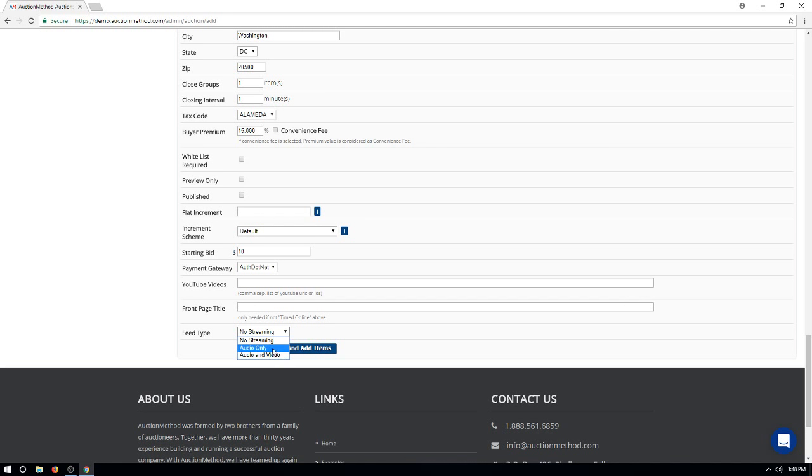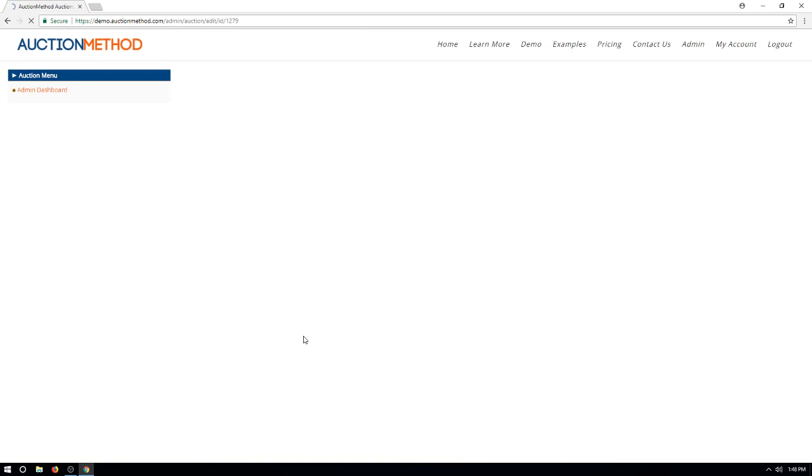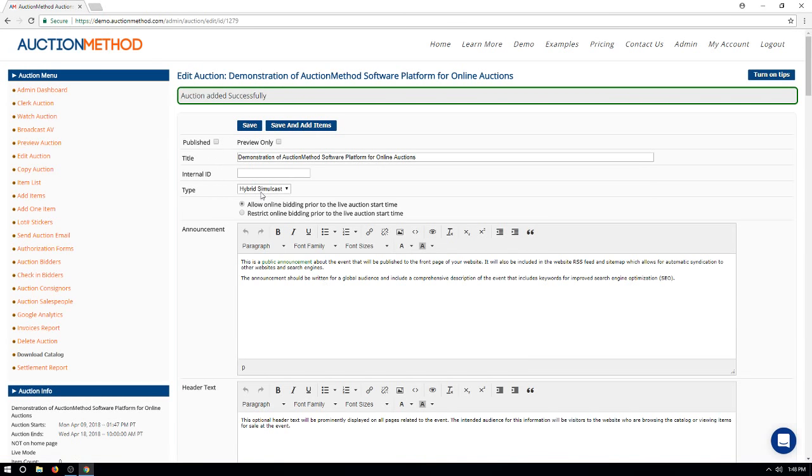I don't have a webcam attached to my computer, and the audio won't work while I'm recording, so I can't demonstrate it, but I'll go ahead and select this anyway. And once I've selected the feed type, I'm going to hit the save button. Once I've created this auction, there are several other options up here in the auction menu that apply to the sale. Let's take a quick look at them.